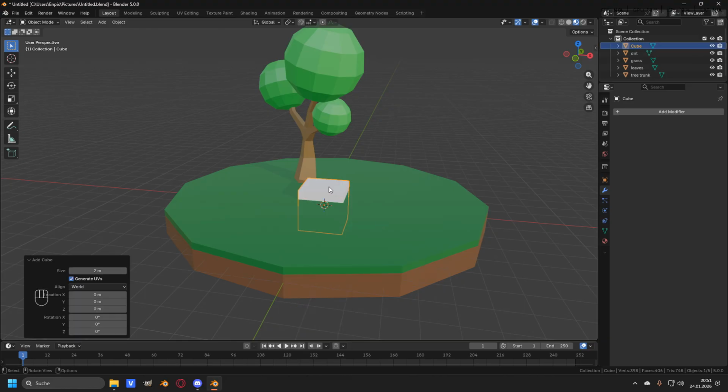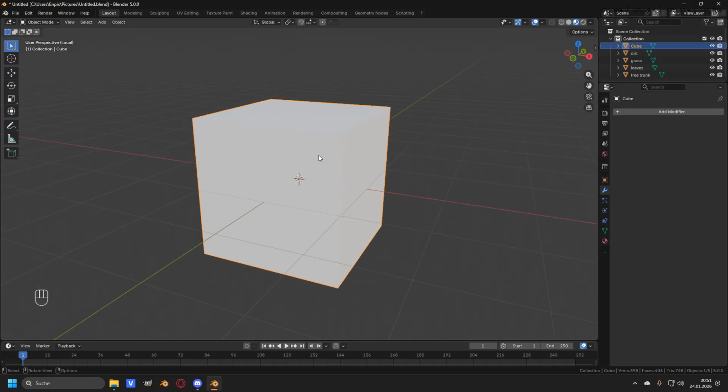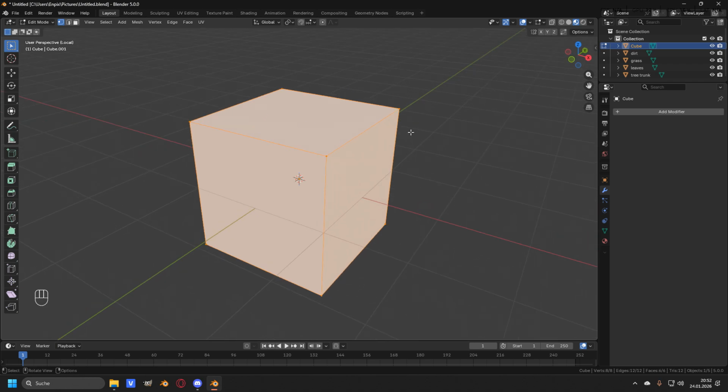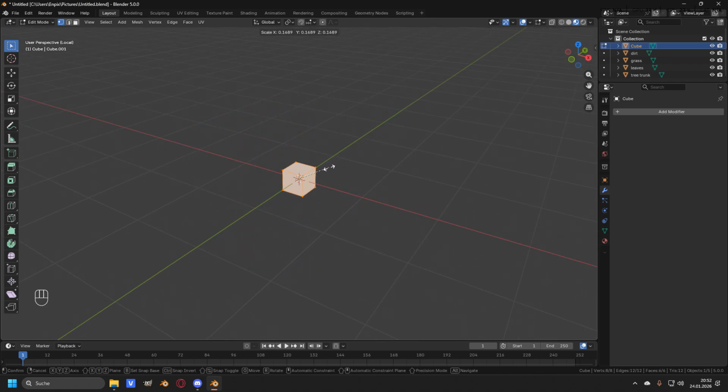And again, as we want to model the fence and we do not need the island and the tree for it now, with the cube selected, and you can see that the cube is selected by the orange outline, go ahead and press numpad / to only focus on the cube. Then we need to go into the edit mode of the cube, so we can edit the geometry of the cube. So go ahead and press Tab to go into the edit mode of the cube, and let's first press S to scale the cube down all the way to a point around here.